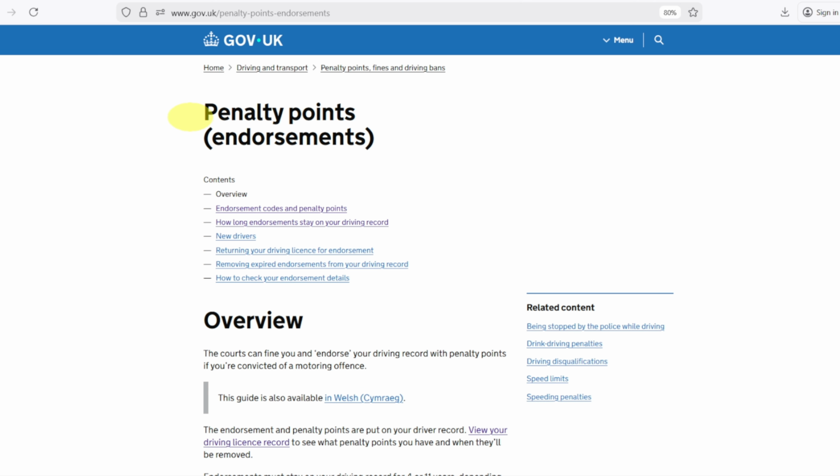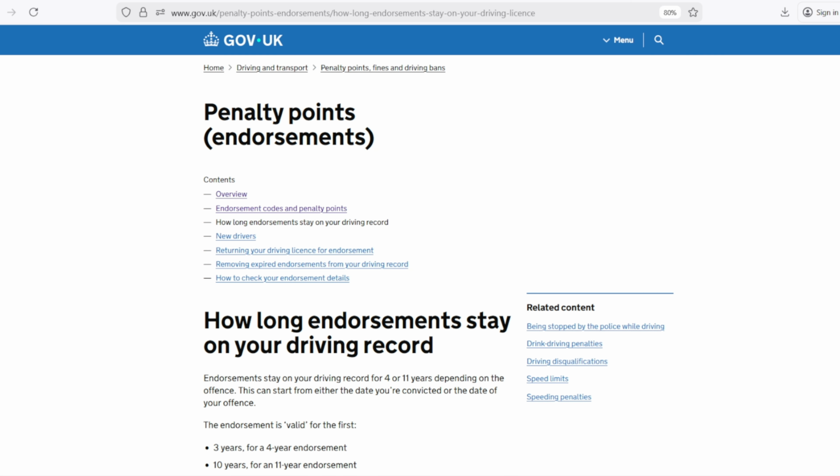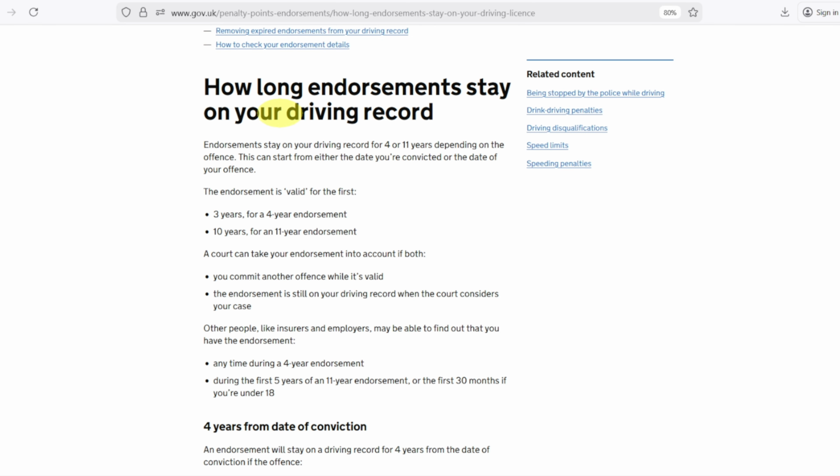Before I end this video, let me show you the penalty points endorsement, how long these endorsements will stay on your driving license. So we'll go on this link, we'll click over here, and this is where it says how long endorsements stay on your driving license. The endorsement is valid for the first 3 years for a 4-year endorsement, 10 years for an 11-year endorsement. A court can take your endorsement into account if you commit another offense while it's valid. The endorsement is still on your driving record when the court considers your case.